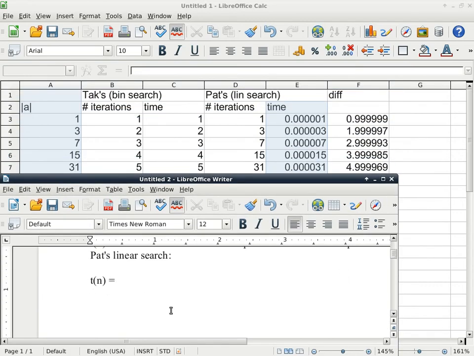Okay, this one is not too difficult because it's really just 0.00001 times N, right? Because it's completely linear. What about my algorithm? What about Tax?